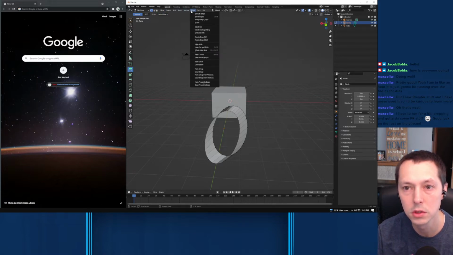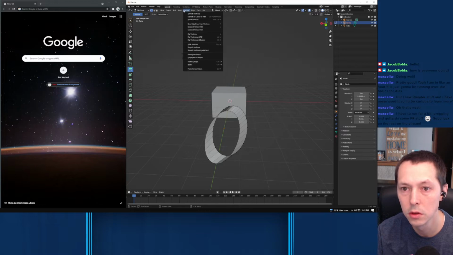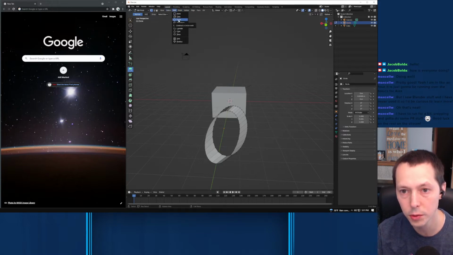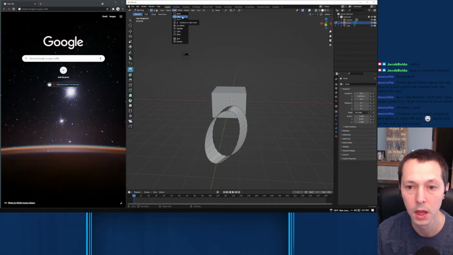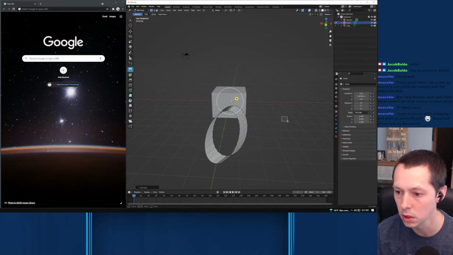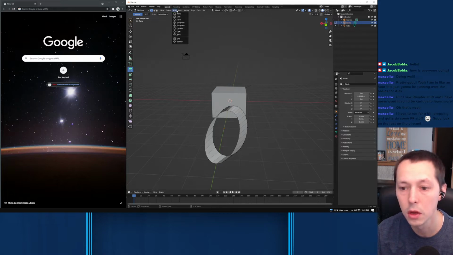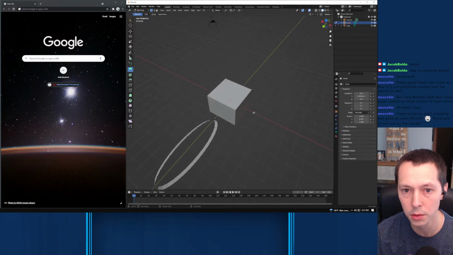Mesh, vertices, edges. So you can start from a circle or you can start from more of the 3D pieces. So like plane would be a square and then you can extrude it into a cube. When you extrude, you're just extruding the edges. A torus, oh that's kind of nifty. Okay, so it just adds it right in the middle. That's fine, I guess.